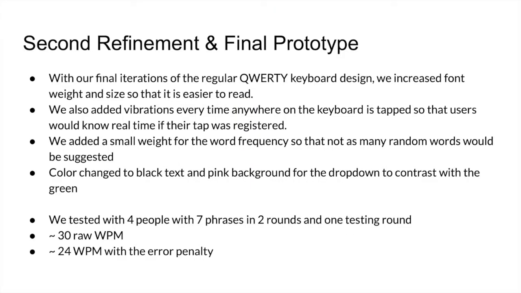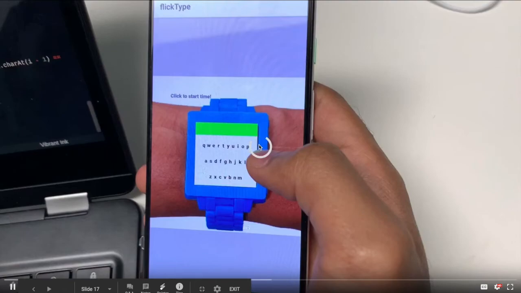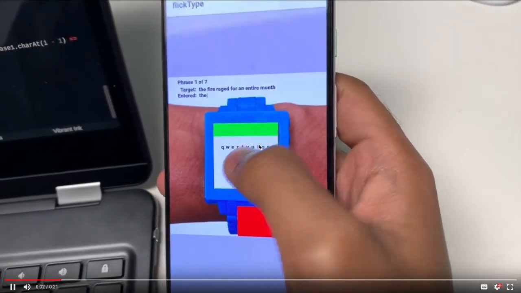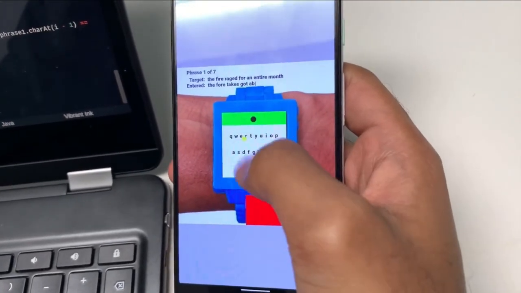With our second refinement and final prototype, we increased the font weight and size so that it's easier to read. We also added vibrations every time anywhere on the keyboard is tapped so that users know when their tap is being registered. We added a small weight for the word frequency so that not as many random words were being suggested. The color was changed to black text and pink background to contrast with the green.